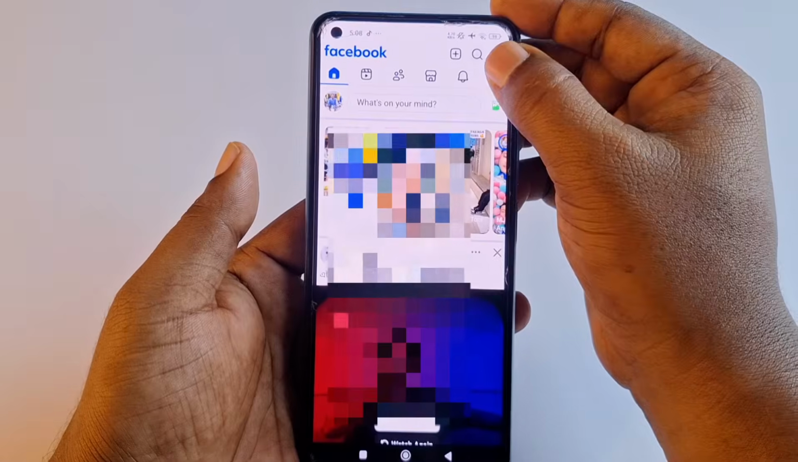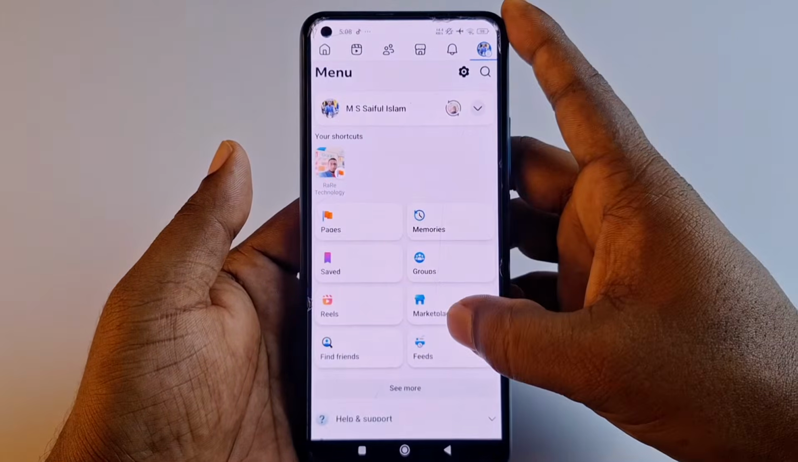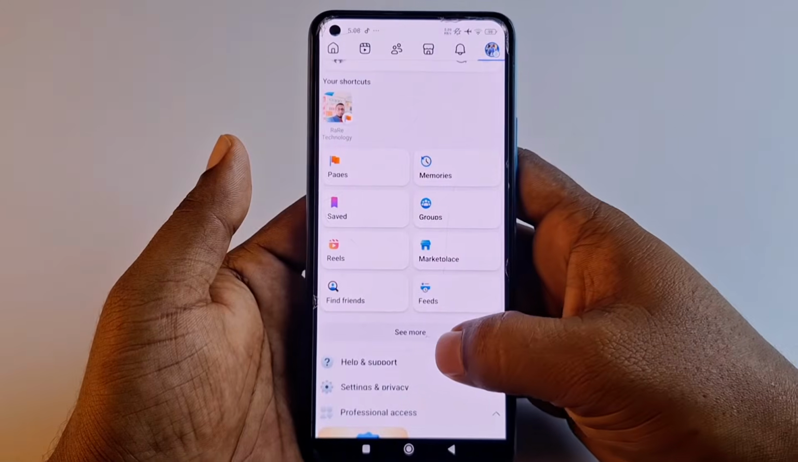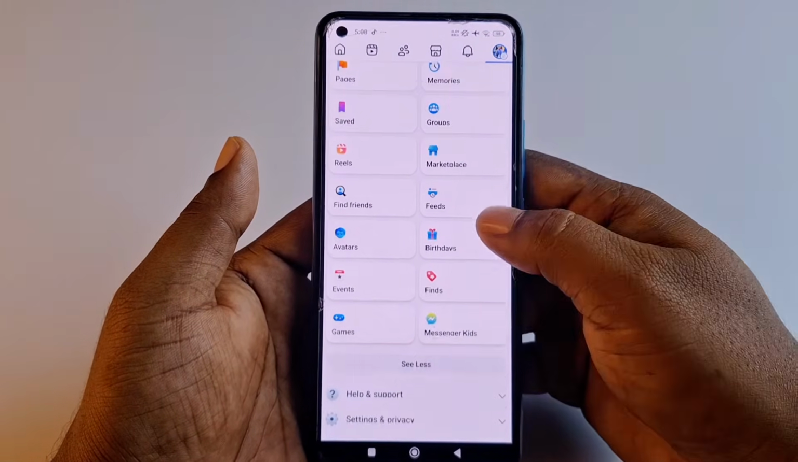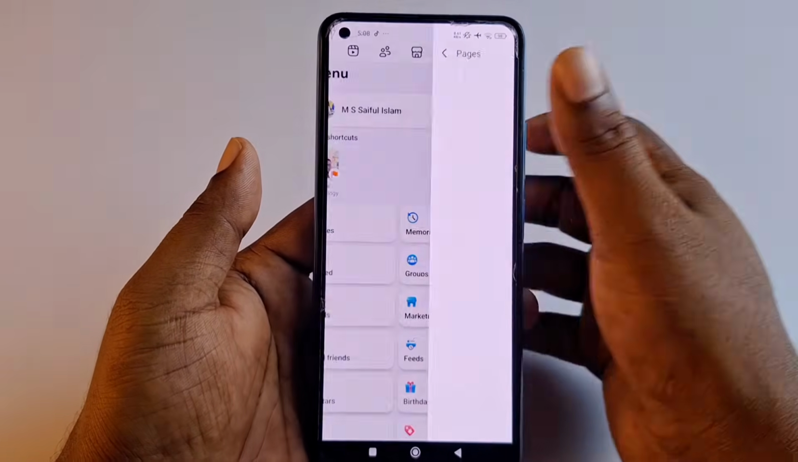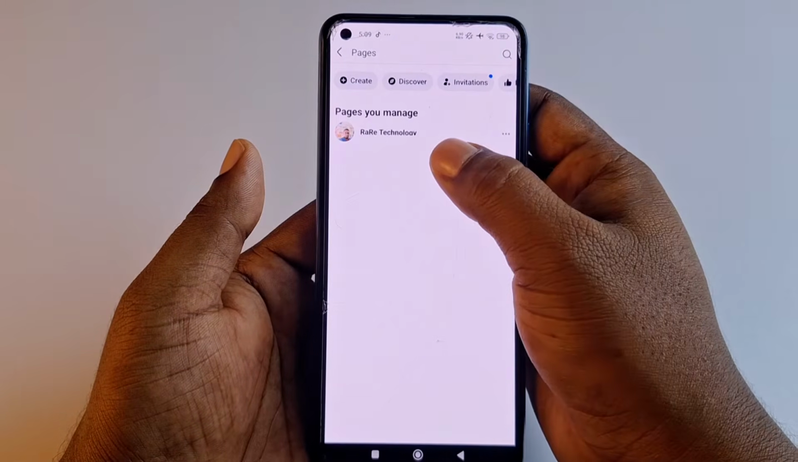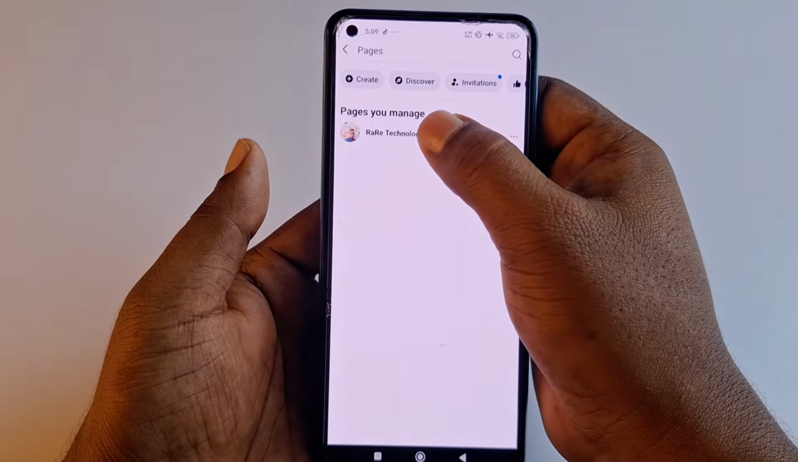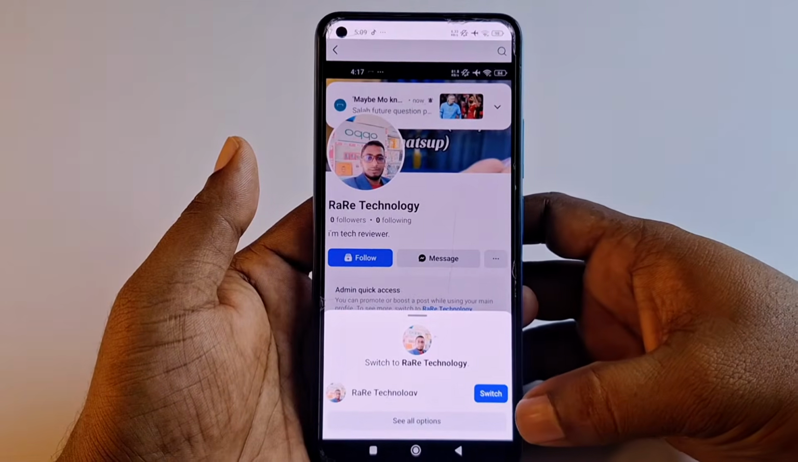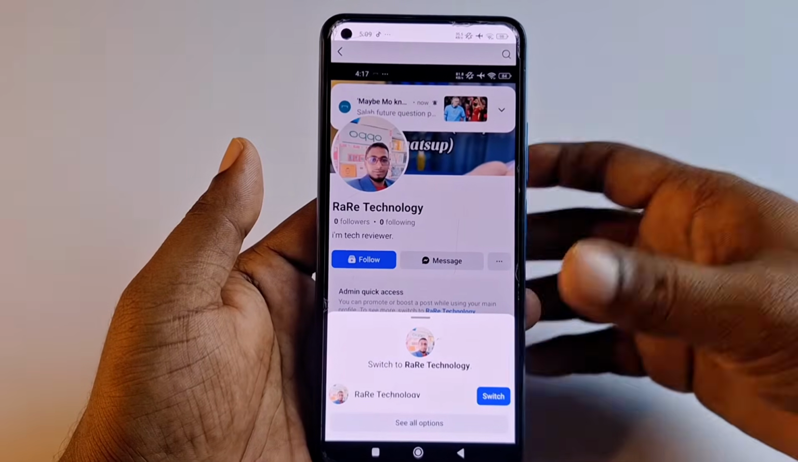For that, just click on the three-line icon, and then you will find your page option there, and if you don't find it, then you need to click see more. Then at the bottom you will find your page option. Okay, so let me click this page option, and after that you can see this is my page. So let me click this one, and right now you need to click the switch option so that you can go to your page directly.